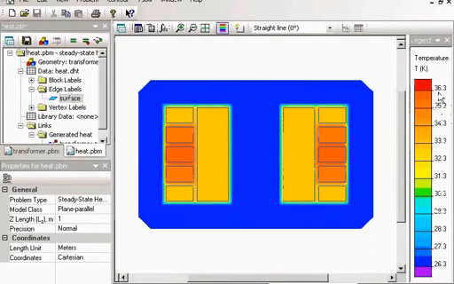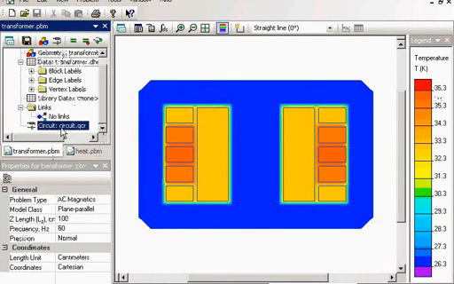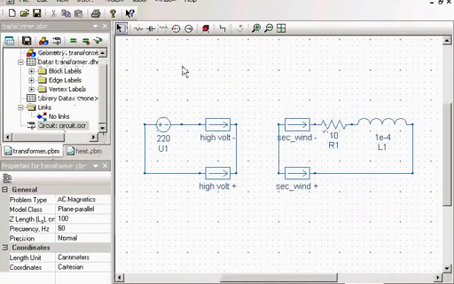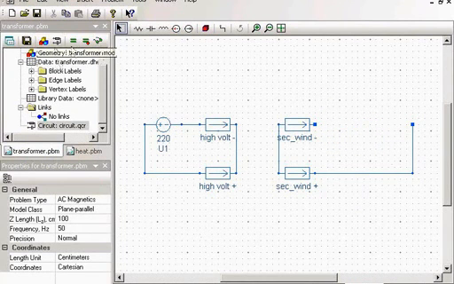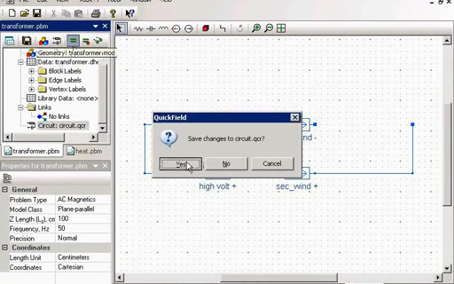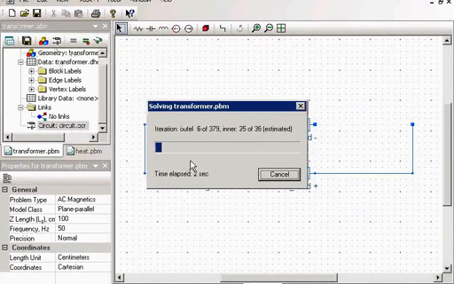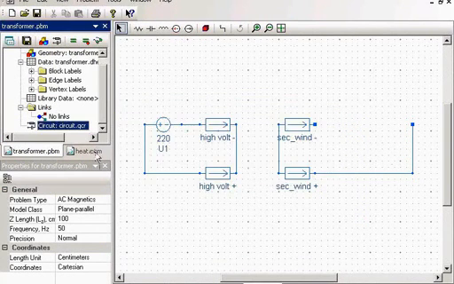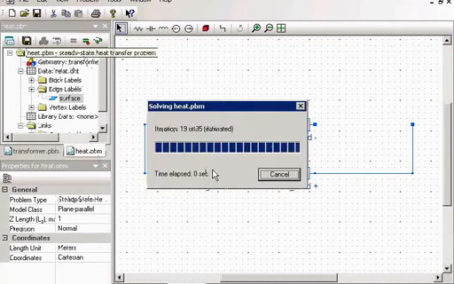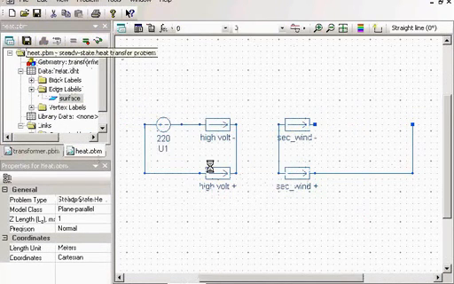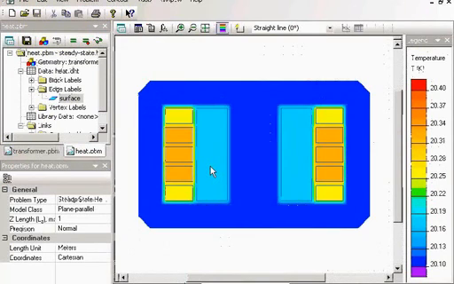And what would be the temperature if I change the load in my transformer? I go to a magnetic problem. For example, no load. Run the magnetic problem. And then run the heat transfer problem. This would be the temperature in the oil-cooled transformer in no-load mode.